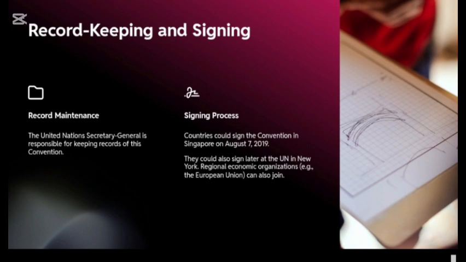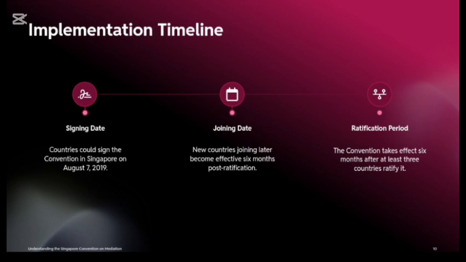Article 9 is when the rule applies. The convention only applies to mediation agreements made after the country adopts the convention. Article 10 is official record keeping. The United Nations Secretary-General is responsible for keeping records of the convention. Articles 11 and 12 are signing and joining. Countries could sign the convention in Singapore on August 7, 2019, and later at the UN in New York. Regional economic organizations, such as the European Union, can also join.